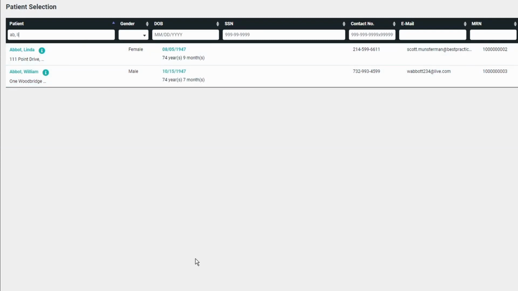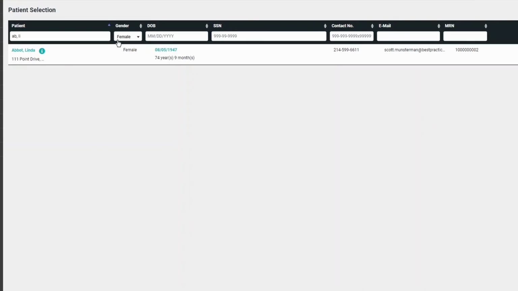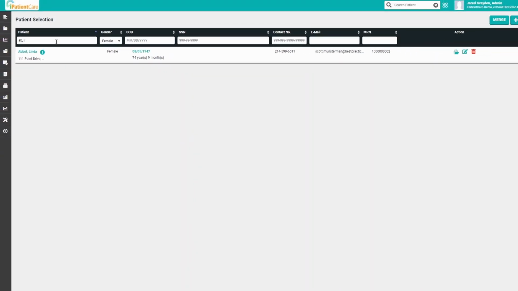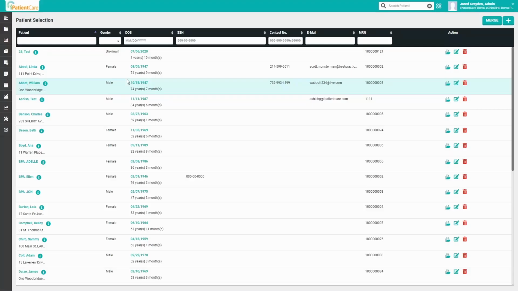But if we had many results, we could use these other filters up above to narrow things down. So for example, if we knew we were just looking for Linda, we could set the gender to female. So we can use these other filters like date of birth, email in combination, or just by themselves to quickly look for the patients we need. Now, if we ever need to clear our filters or search results, it's real easy just to navigate to the side, click on Open Chart, and we're back. Our filters are cleared and we see all patients again in our list.